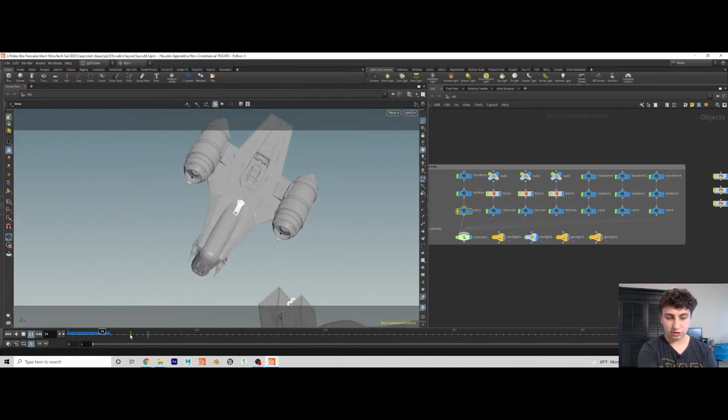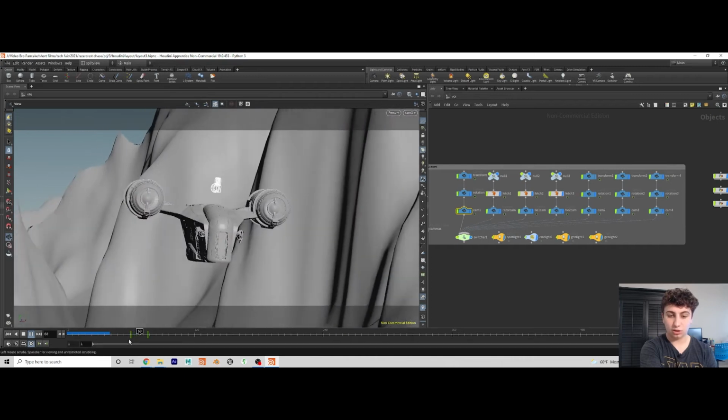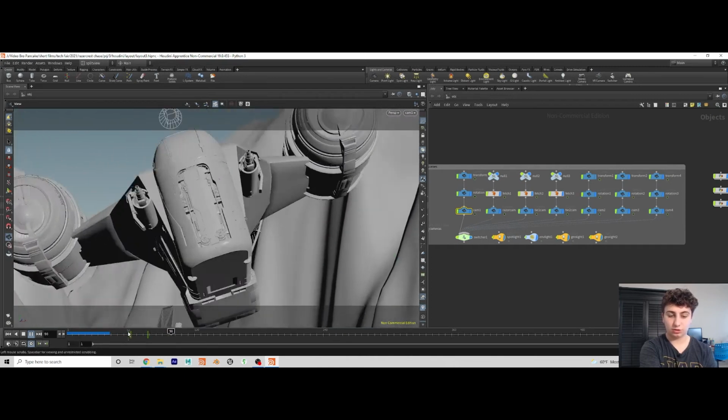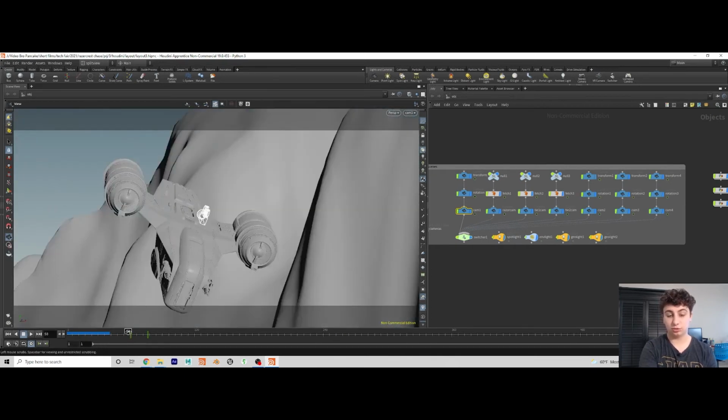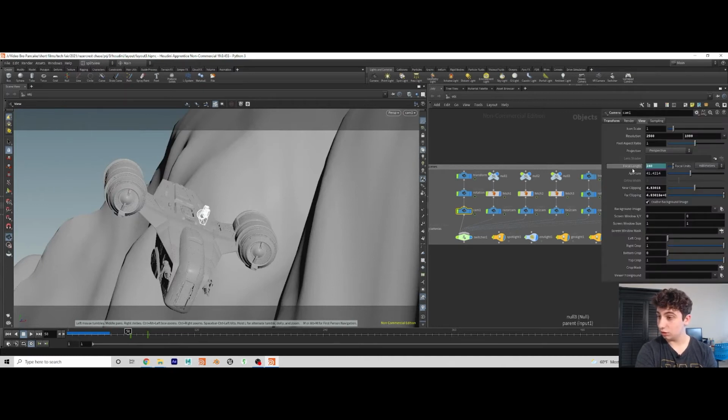So you can see here, down here is where my keyframes are. And once it gets too close, or once I want it to zoom out, I can just keyframe it from 240, which is what I have it here. So the focal length 240 millimeters, and down here is 120.